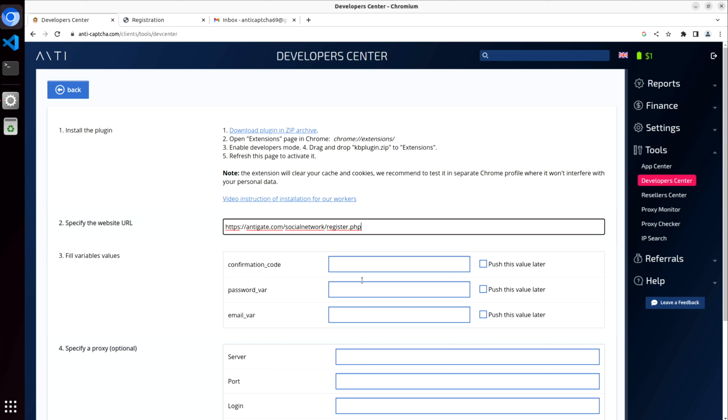Then, fill in the variables the template will use for registration. As we don't know the confirmation code yet, click on the Push this value later box. Enter a password and an email address you have access to. You may use a plus sign with some random text to acquire a new alias for your email address. We won't use proxies this time, so skip this section.